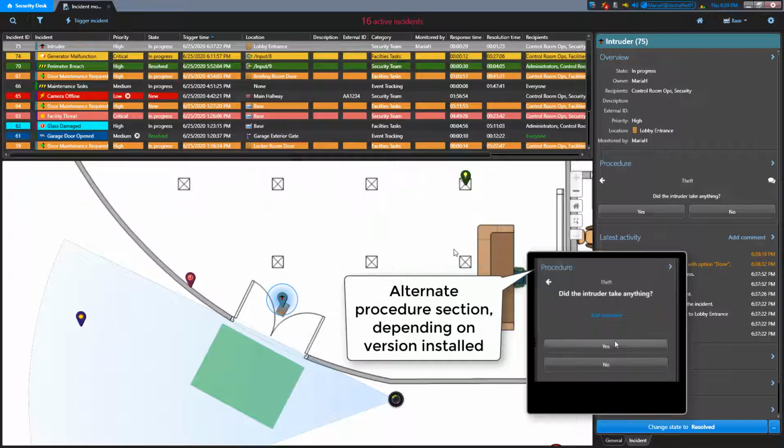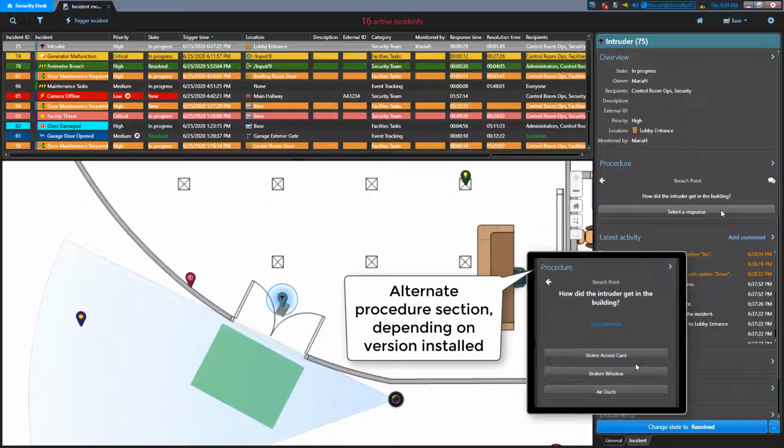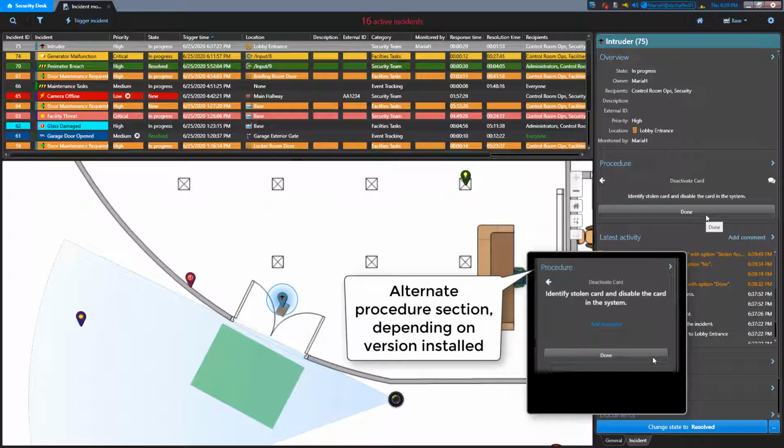Steps can also have yes or no answers, or a list of completely custom responses that have been configured. For example, if we want to know if the intruder took anything, we would have a yes or no question asked as one of the procedure steps. We could also ask how the intruder got into the building and be very specific about the responses. Did they use a stolen access card, break a window, sneak in through the air ducts? Depending on what we choose as an answer, we'll be presented with different steps following this one. If I see that they used a stolen access card, my next procedure step would tell me to deactivate that card so the intruder can't use it anymore.